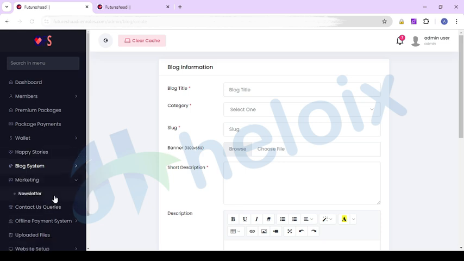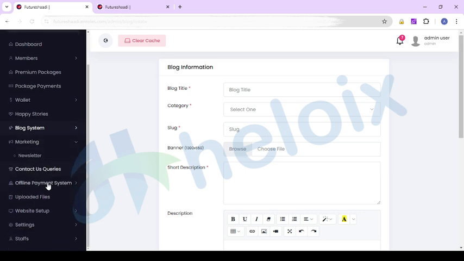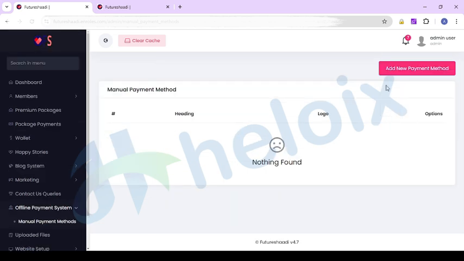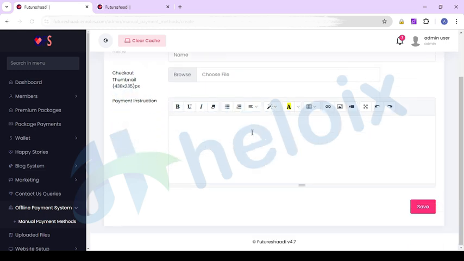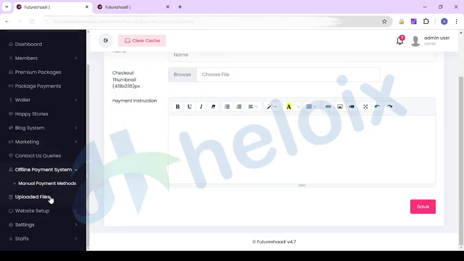After that, we have marketing. So in the front end, whenever somebody signs up for a newsletter, that data will come here. After that, contact us queries, offline payment systems or manual payments. We already integrated many payment gateways here. Let me show you. Here you can set up your bank payment for offline payment. Here you can upload GIFs, website setup.